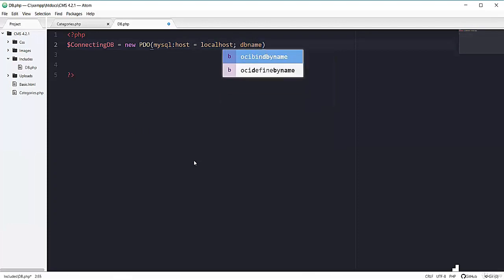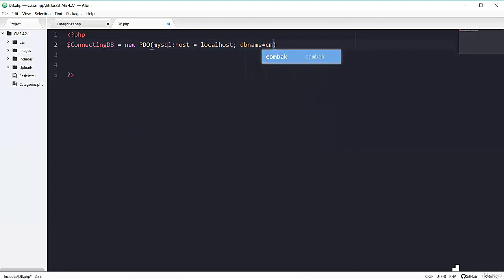So DB name will be equal to CMS 4.2.1 which we just created, and all of this would be in a single quote, and we have to add the semicolon at the end. Now all of this that we wrote so far was the first parameter.